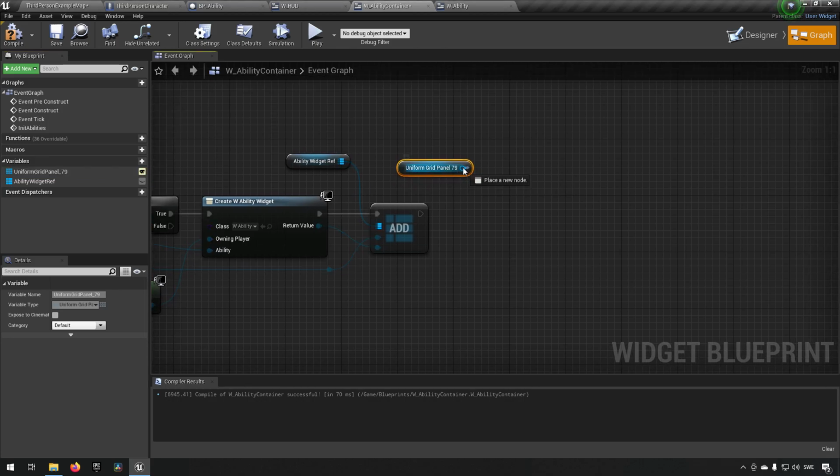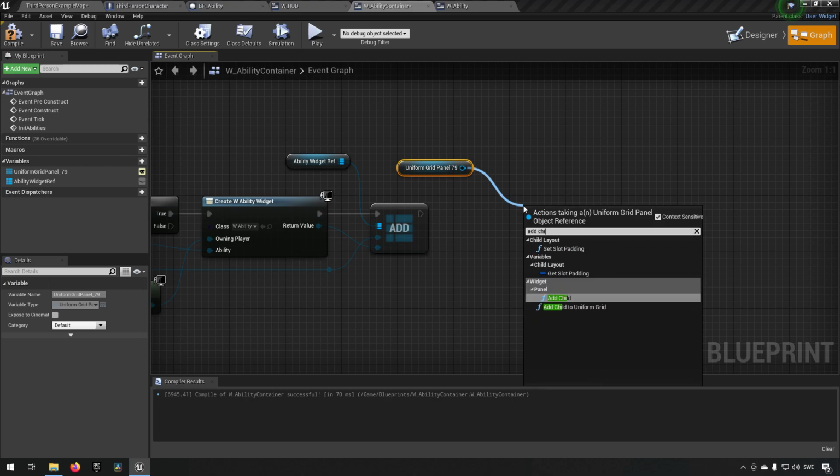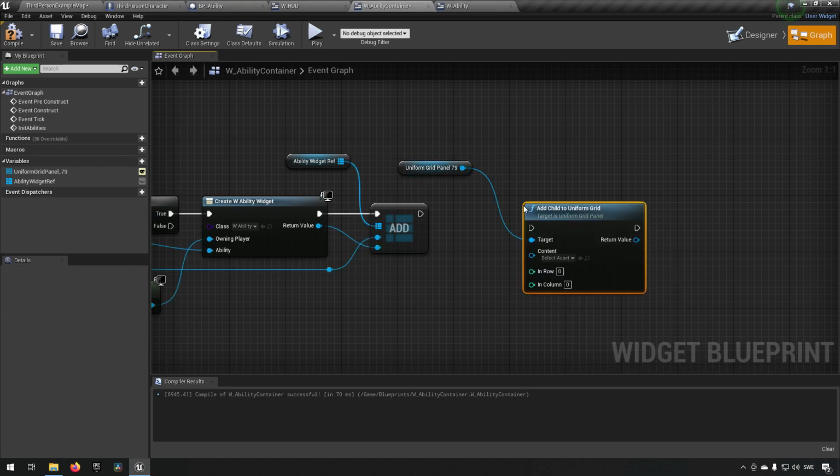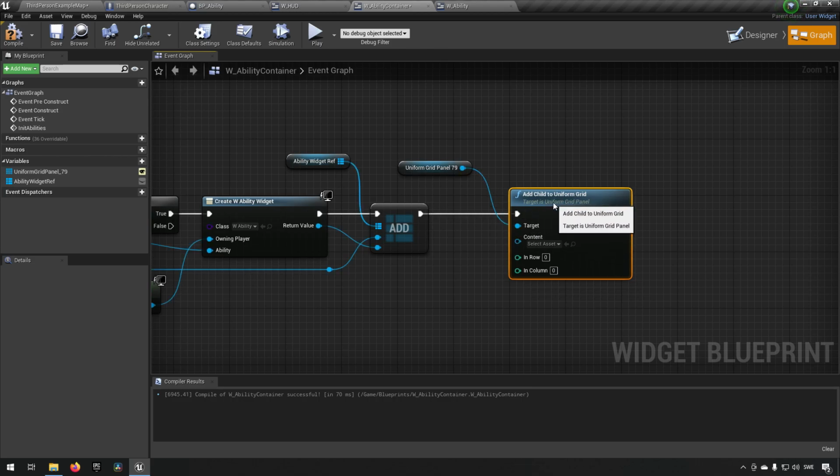We will take a reference to the uniform grid panel, and we will add a child to uniform grid panel, like so. And then you can see that it will actually ask you for a row and a column. In addition to that, it will also want some content. And the content it wants to begin with is the widget that we just created. So we'll just drag that one in there so we have it done.